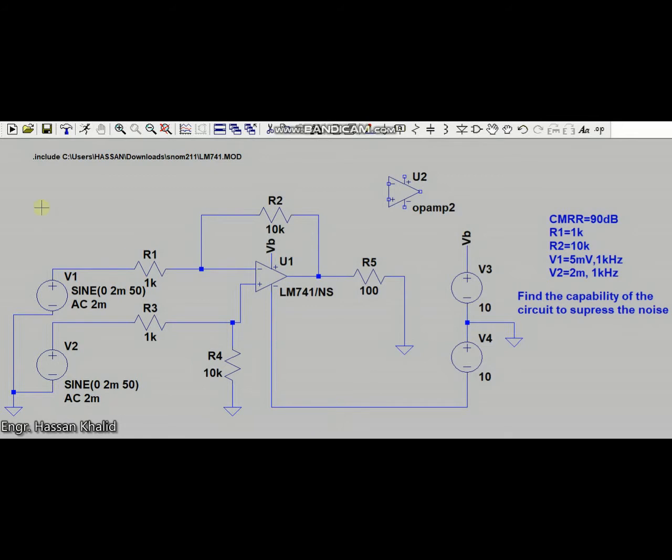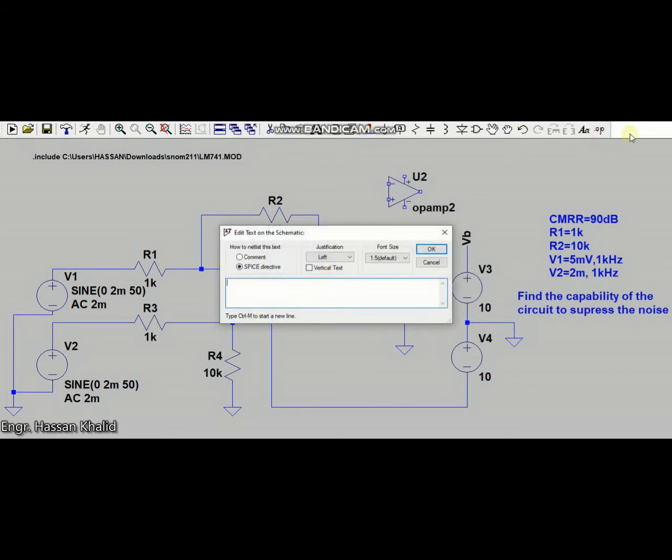Alright, now in order to present the specific model of this LM741, you need to include the directory over here. You can easily do that by first of all clicking on this .op, and a window will pop up in front of you. Make sure that the SPICE directive is checked. So you need to write .include and mention the address where that file is located.